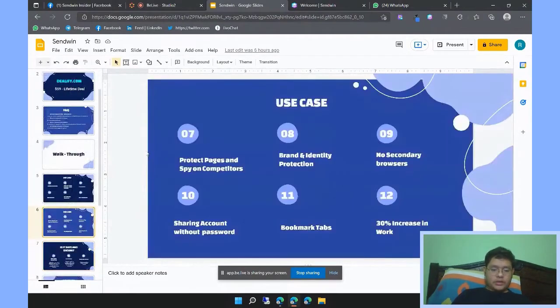There are other use cases. You can protect pages using our session. Let's say you want to share a session with your friend, and you don't want to give them access to pages like billing sections and other sections. We have that option to protect pages also. You can spy on competitors too using our tool, using different sessions and different proxies, which also give you extra anonymous security.